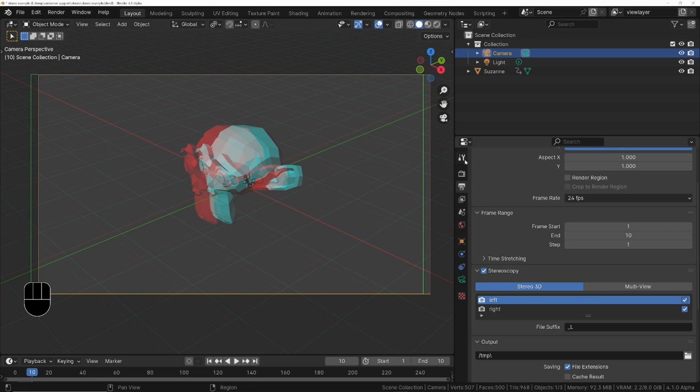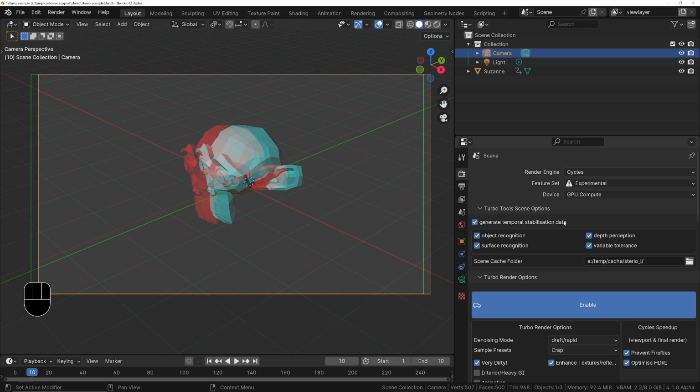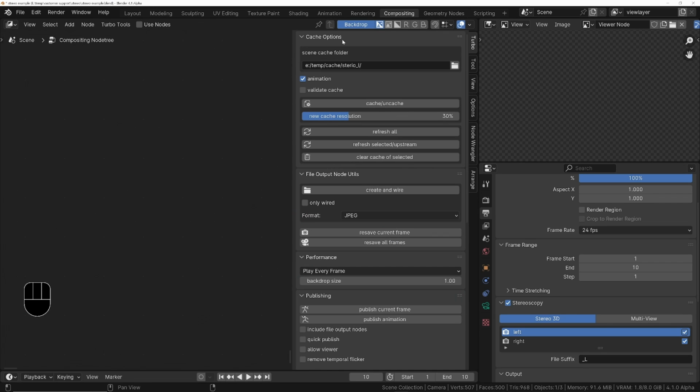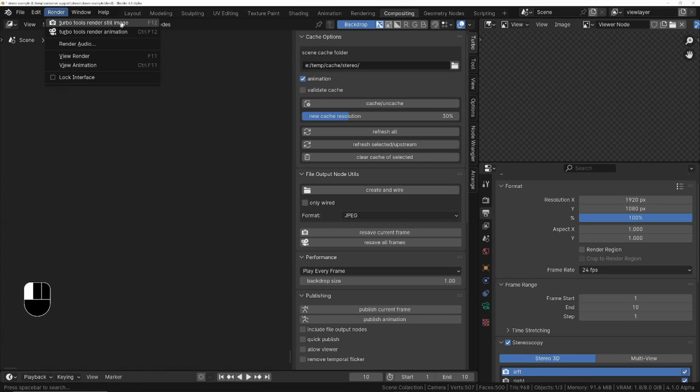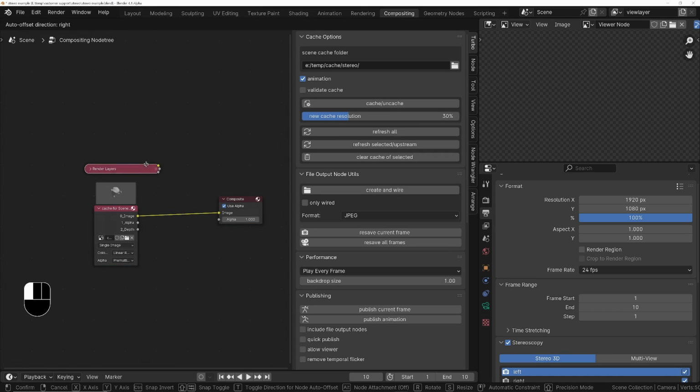If we go to the Turbo Tools, we'll just make sure we've got Turbo Render turned on. I'll just set it to the lowest settings, and I've got the Generate Temporal Stabilization data as well, so that we can stabilize the image, remove the flicker from the animation afterwards. So let's go to the compositor, and under the Turbo Tools options in the compositor, I'll just set a cache location. So I'll just call this stereo, and then we'll do a quick render on the lowest settings. So render, Turbo Tools, render still image, and there we go. So let's look at the render layers output.